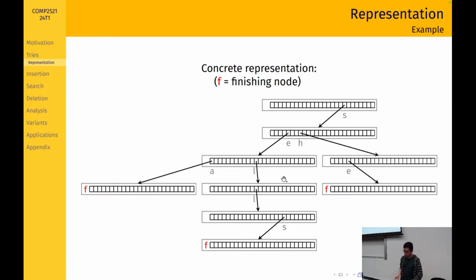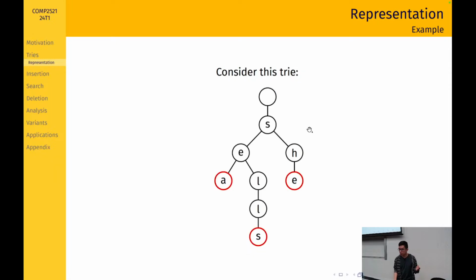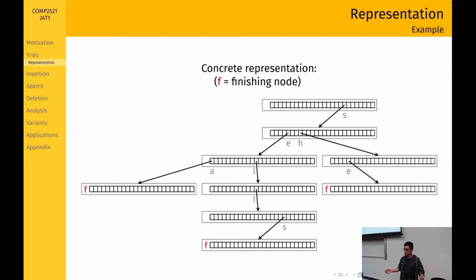And remember that the nodes themselves don't contain any characters. For example, this node here doesn't actually contain the letter S in it. The letters are implicitly defined by what index the pointer is stored at. So for example, this pointer here is at index 4 in the array, so that means it corresponds to the letter E, because 0 corresponds to the letter A, 1 corresponds to the letter B, and so on.